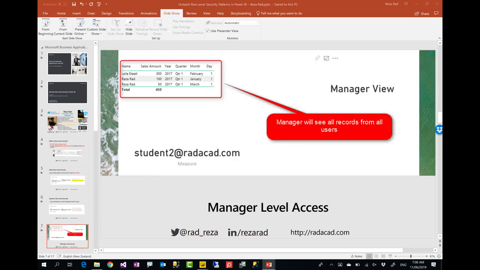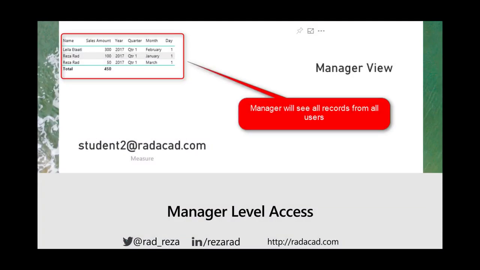For example, what if you want to have one of these people as a manager? That manager wants to see everything, but employees see their own data. Let's just say simple for now. One manager can see everything. Employees will see their own data. You already know how everyone will see their own data. We use that USERPRINCIPALNAME function and filter based on email. That will give you that.